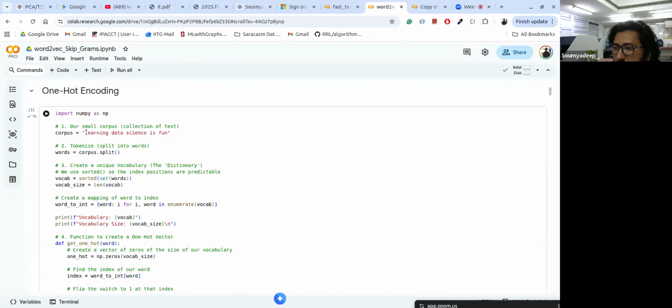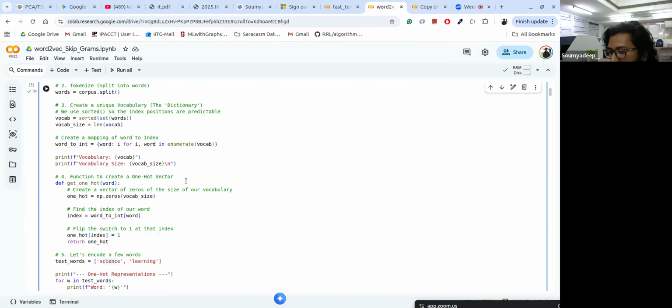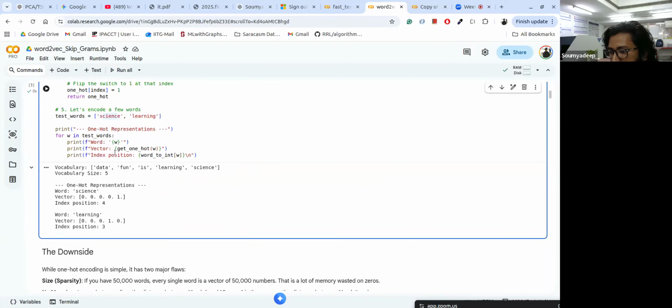So if you have a sentence like this, learning data science is fun, right? And you want to convert these words of this sentence into a vector in a one hot way, how does it look, right? So you see your vocabulary size is 5 here. Data, fun, is, learning, science, right? And the position of these words in this vocabulary is important, right? So this is in first position, this is in second position, this is in third, this is fourth, and this is fifth, right?